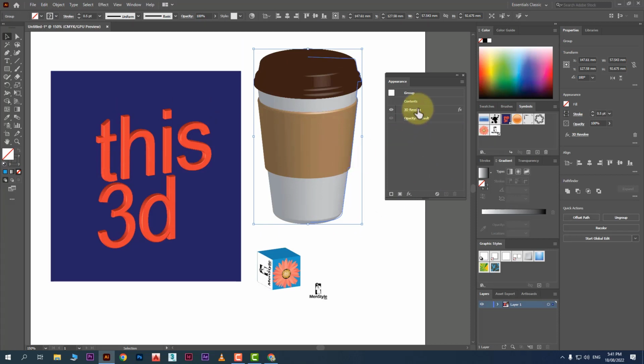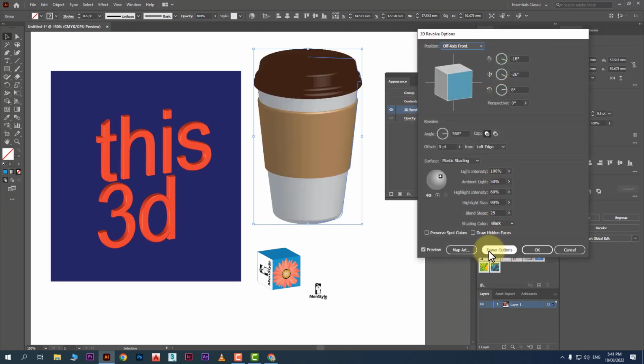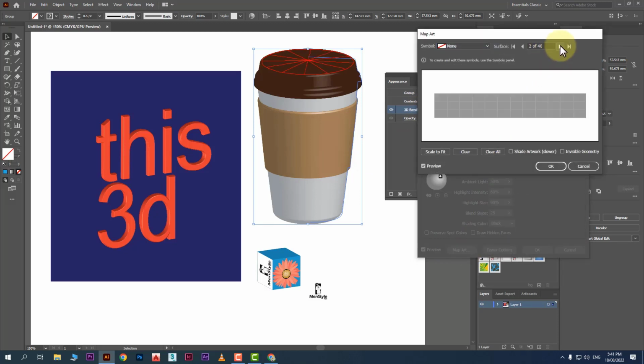So select this one and go to 3D Revolve, modify it and Map Artwork, and it will take time because you have to find the right surface. When you see the light gray option here, then you can do it. So I'll go here. Maybe it would be this one. I will apply and check. No, I think it's not because I cannot see it. So I'll go to the next surface. Let me see, because it's 40 sides. Yeah, here we can use it.